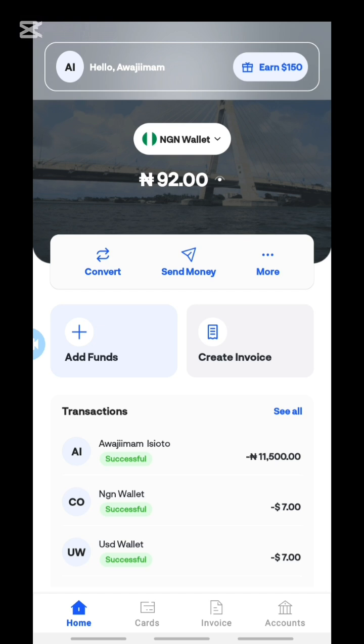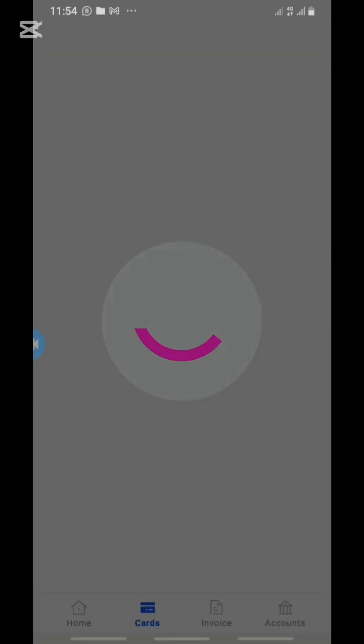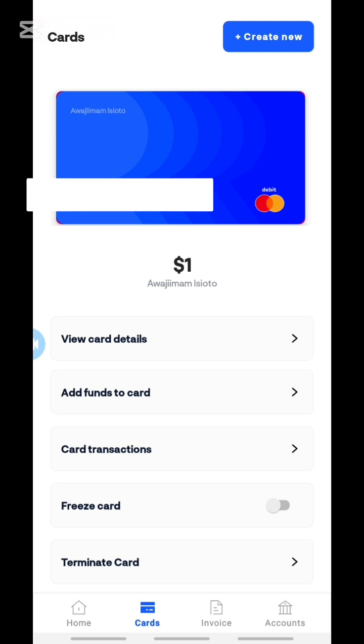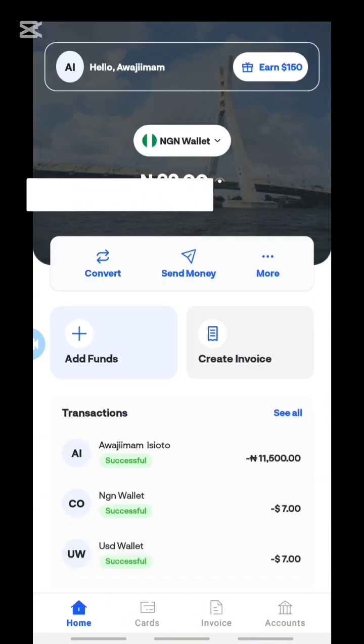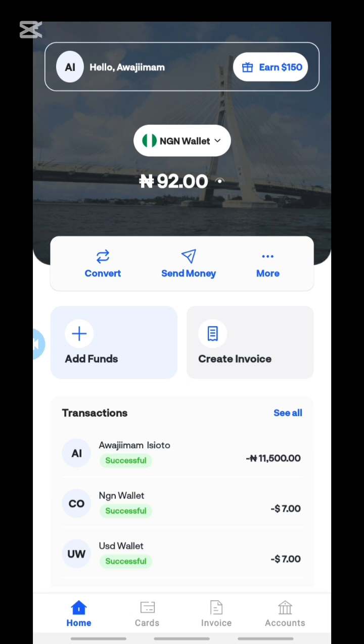On this same account, I have my card. You can see that I have my dollar account. It is this dollar account, or my dollar card, that I can use to make payments online. But that's not what we are talking about today. We are just talking about how to add funds. I'm showing you the dollar card because you're going to need it to make payments online. But let's just look at how we can add funds.